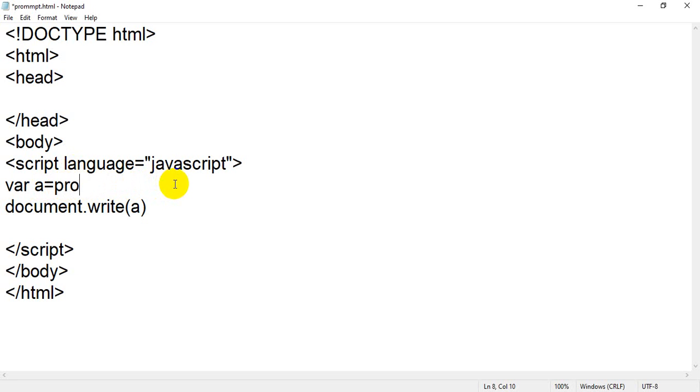So I will write prompt and this symbol, the brackets. Inside that I will write, please enter your name.